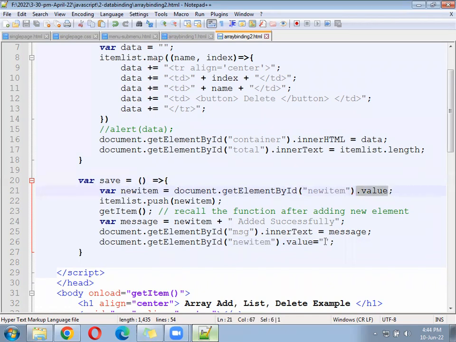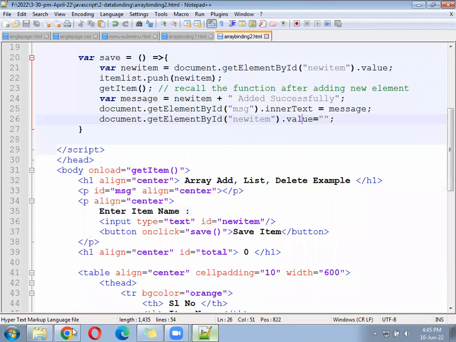If value equal to empty, dot value equal to what? Empty. So the value of the text box will become clear automatically.